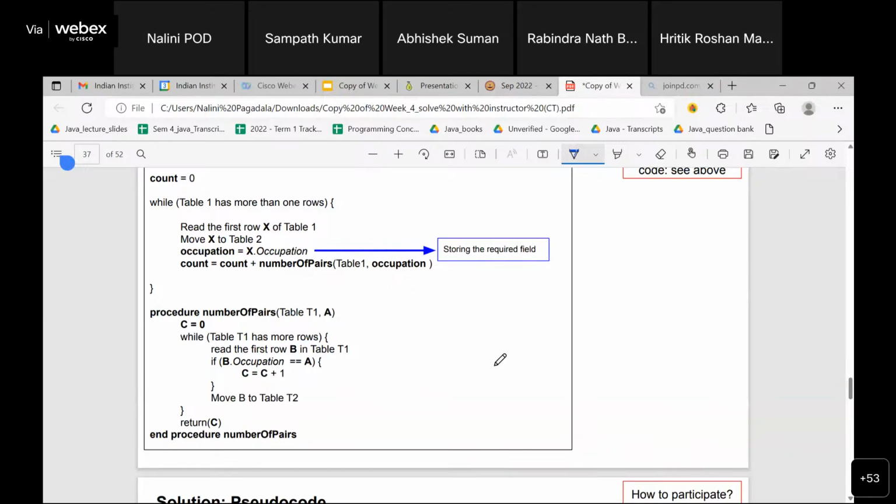Our goal is to find the number of pairs who have the same occupation. So, ma'am, if we want to discard Ajay and don't want to repeat the same comparison, can we send Ajay to table 3? I mean, in the first iteration, instead of moving it to table 2, can we send it to table 3 so that it doesn't get repeated?